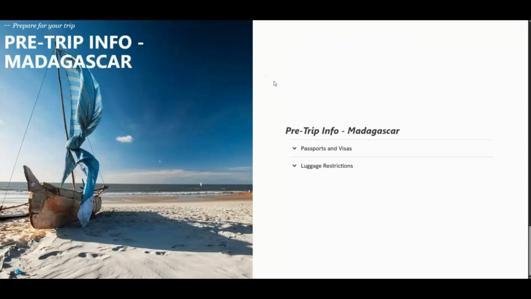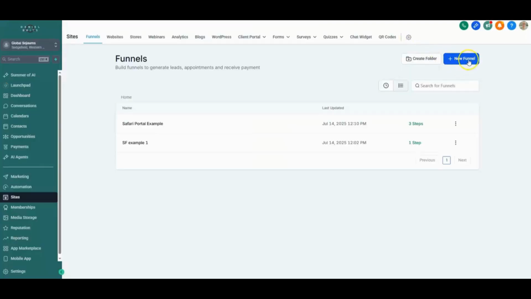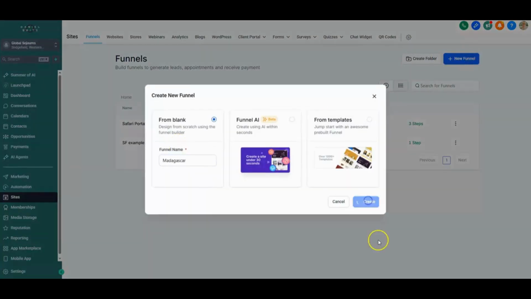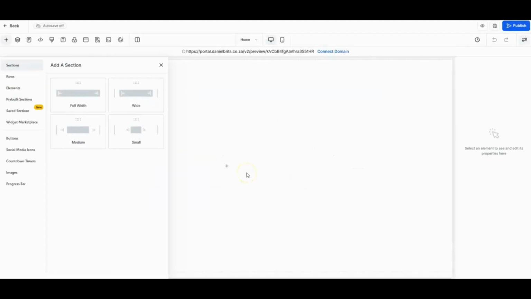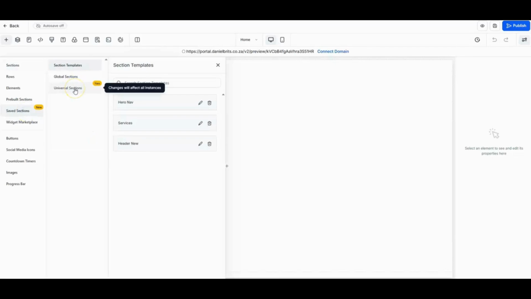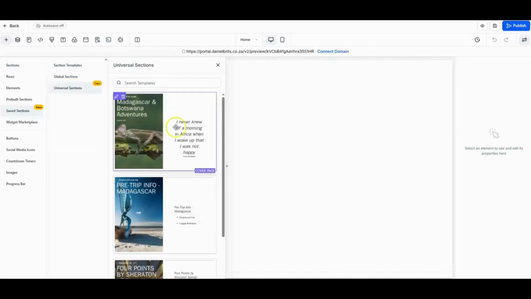Next, I want to show you how easy it is to create these itineraries. So let's create what we call a new funnel. We're going to say create. Next, look at our saved sections. We'll go to universal sections. And from here, we can see these are universal sections.